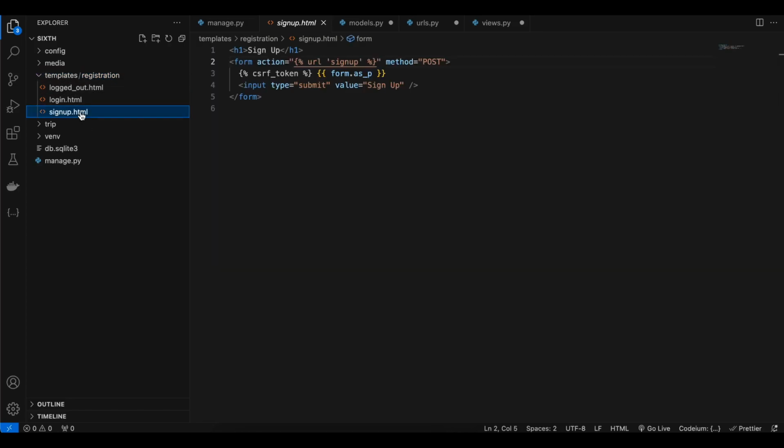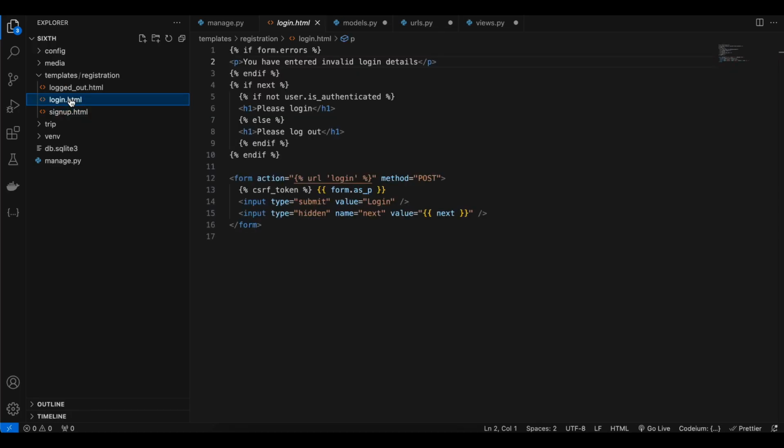So the first one is signup.html. Again it has a form which redirects to the sign up page, and here we are just displaying a normal form, and the input is of type submit, and value is sign up. So Django will handle everything for us, we don't have to worry. Just make sure you name the HTML files properly, make sure you use the same HTML file names which I am using. Then login, inside login.html, here again we are checking if there are any errors.